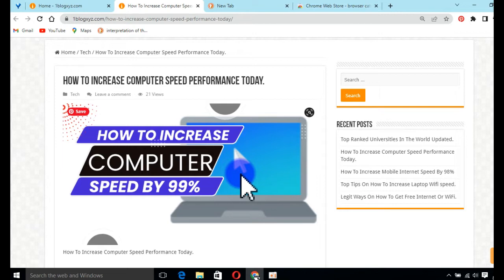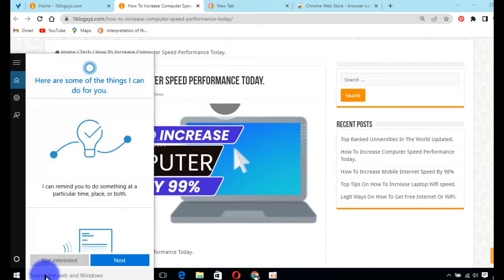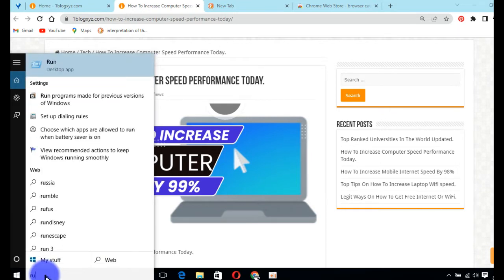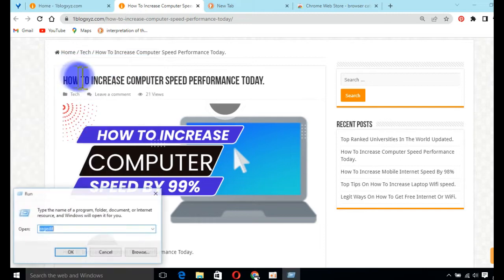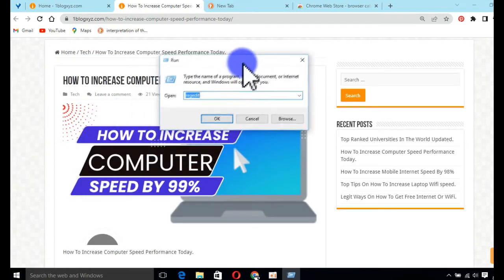So today, the first in our list is making sure that we clean up temp files. And of course, to do so, we have to come to the area that says search the web and Windows, or the search section of your computer system, and just make sure you type run. Once you type run, you are going to see this icon here that says run desktop app. Click on it and you are going to be taken here.